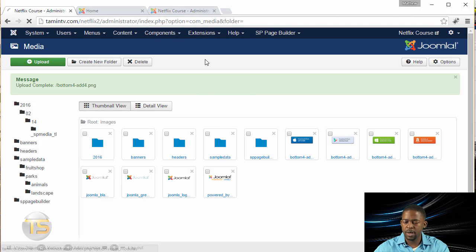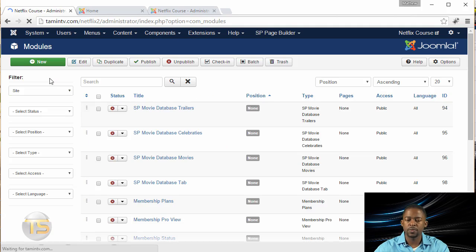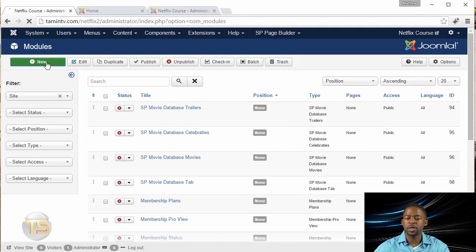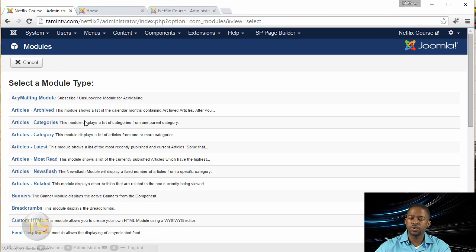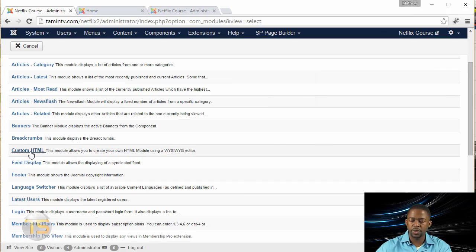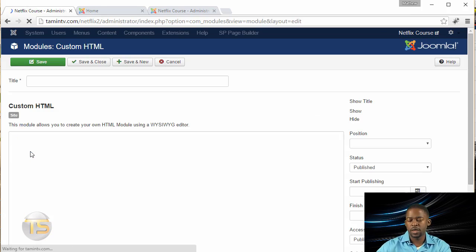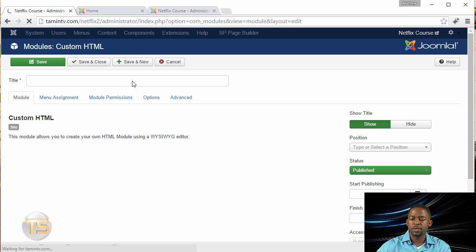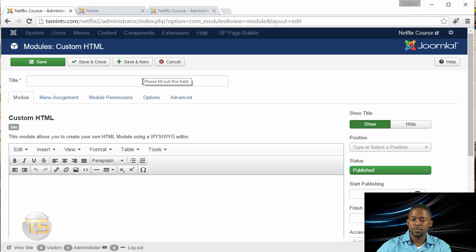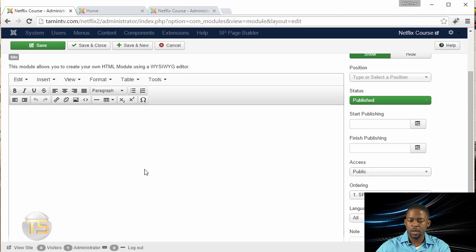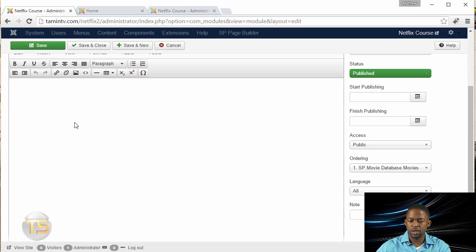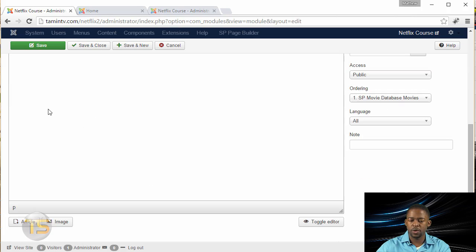And next we're going to go over to modules, and we are going to click on new. What we're doing here is we're going to use a custom HTML module, and this allows you to put in custom HTML, some coding, and things like that. So we're just going to call this access anywhere. And then just click on this white spot.